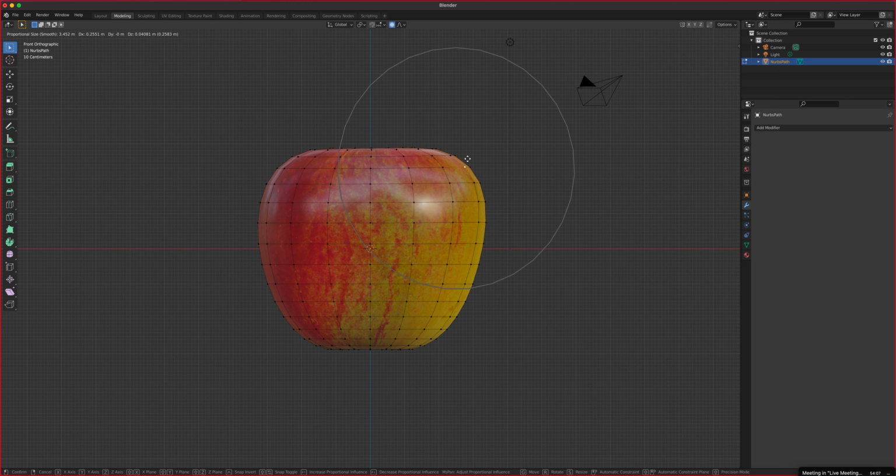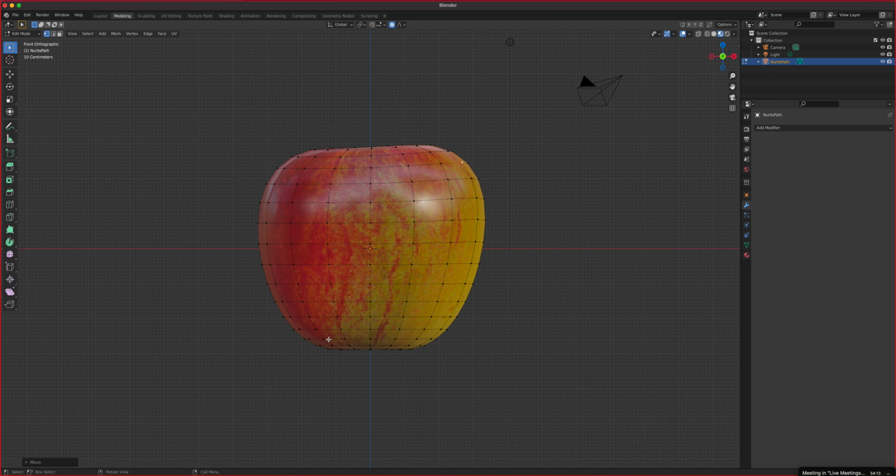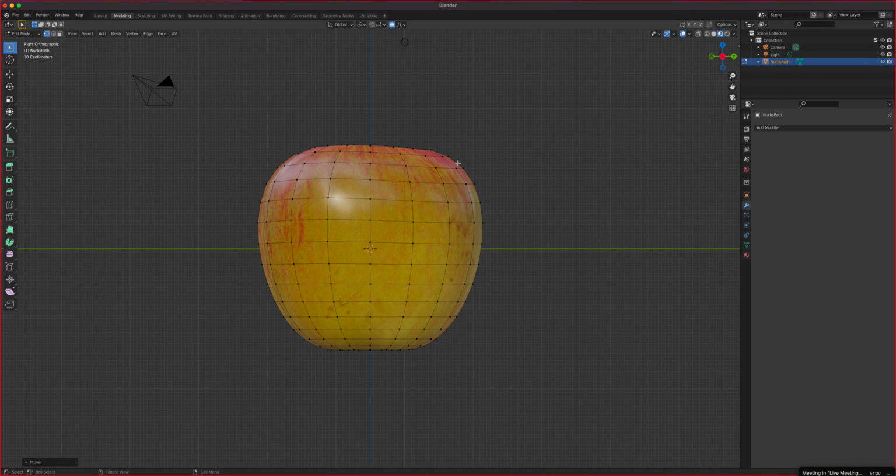If I make that bigger, just so that it doesn't look like a perfect apple, I'm going to move that up a little bit. Select one down here, press G, move that down a bit. I'm going to go to number 3. Okay, select that, G, then here, G.